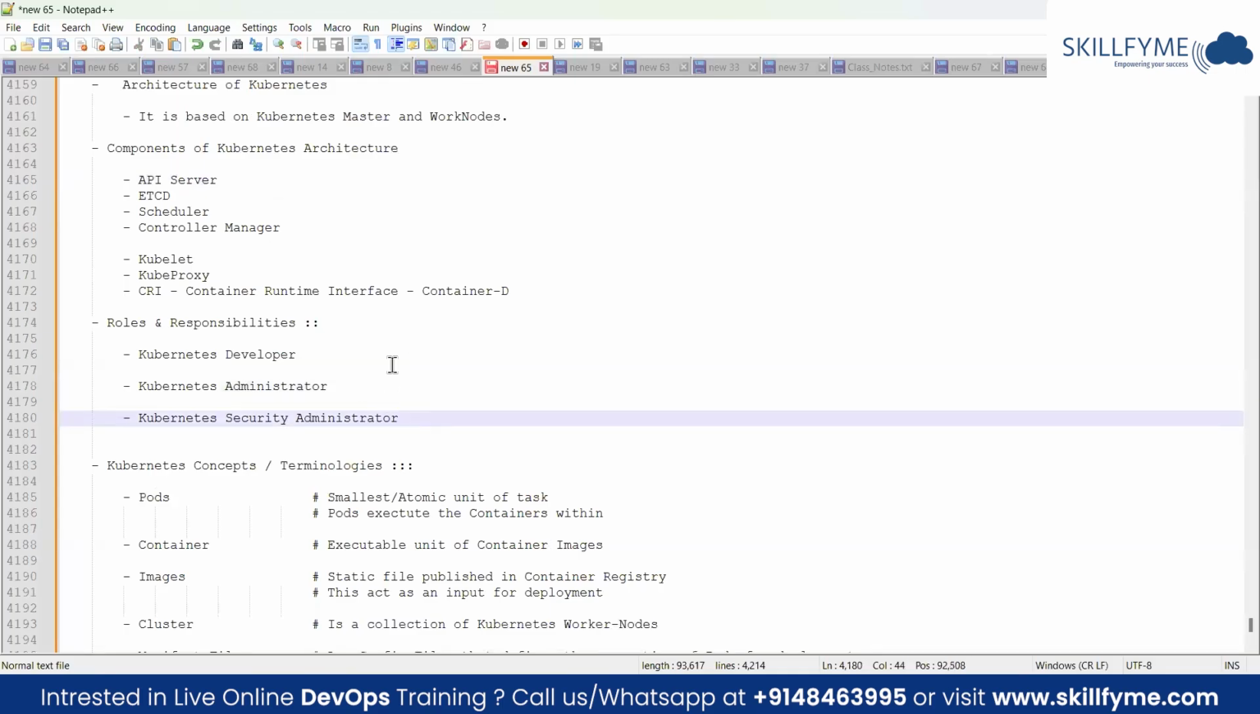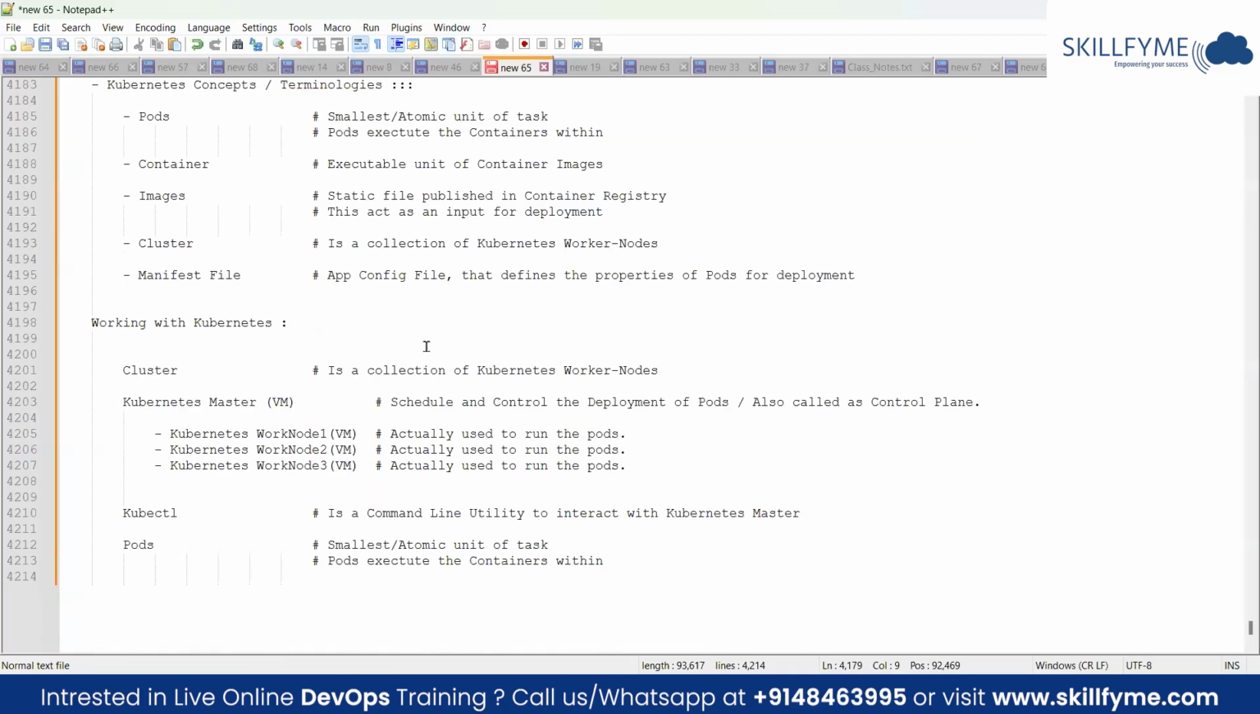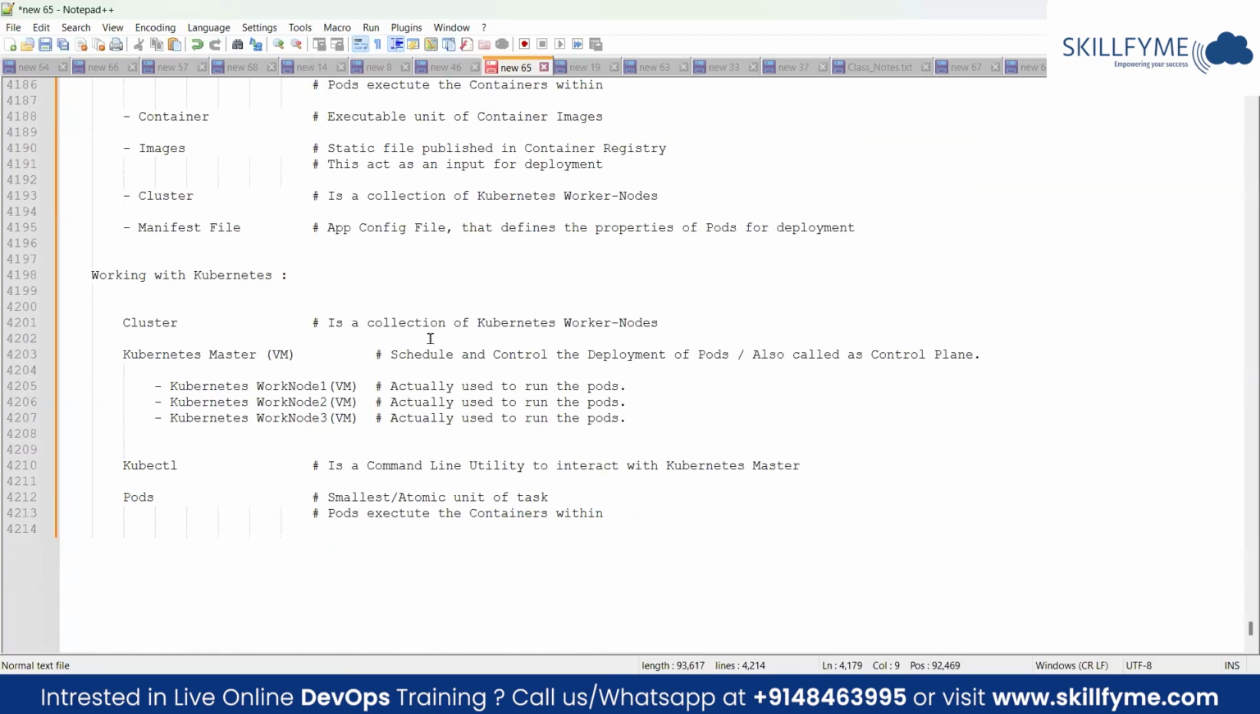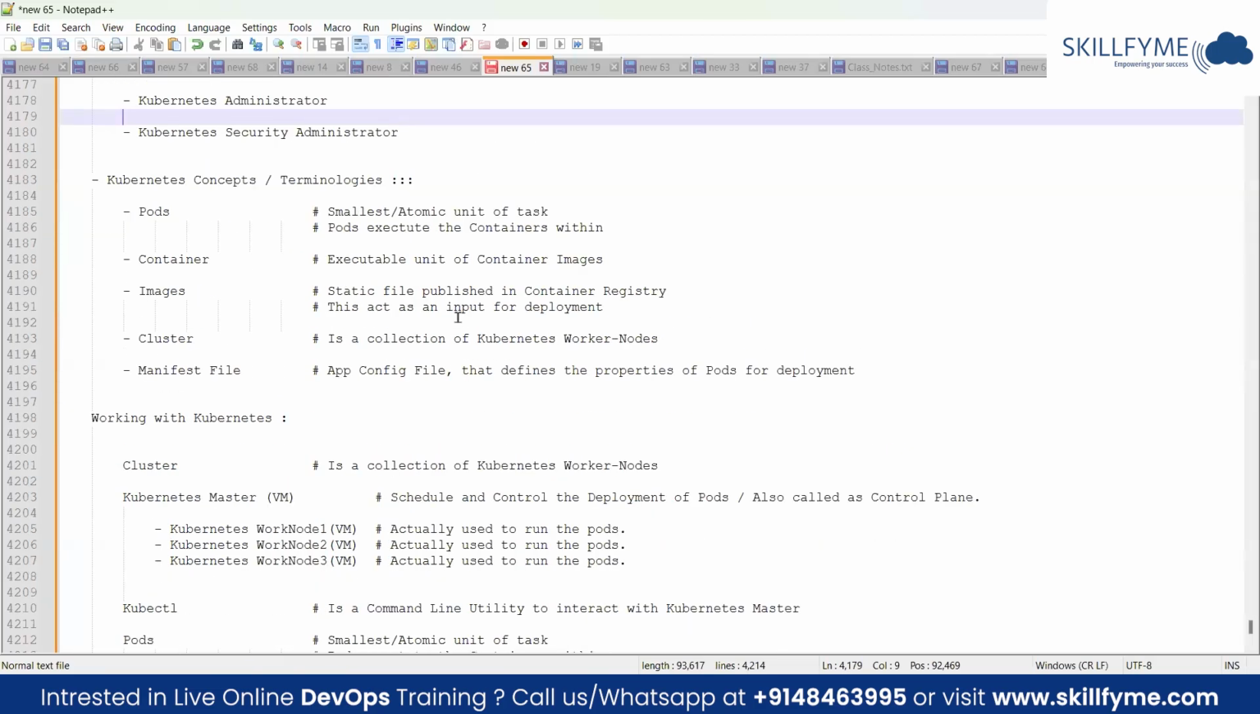So tomorrow, if you want to specialize in Kubernetes, you can focus on any of these areas based on your interest. And we have very good value in the market for Kubernetes professionals, especially administrators. We have very good value today. A lot of requirements.